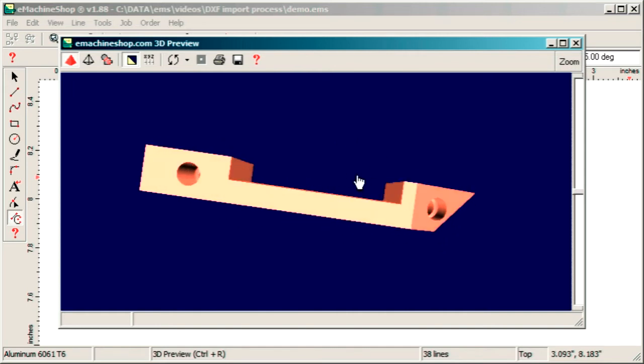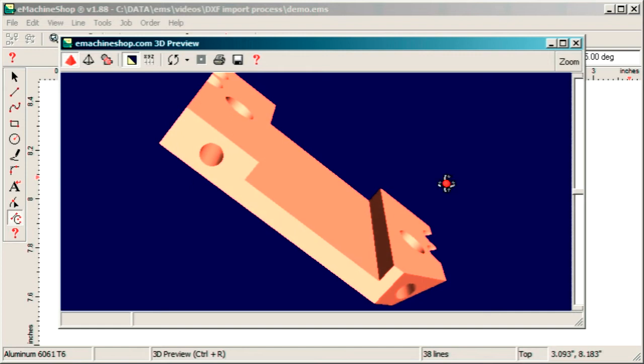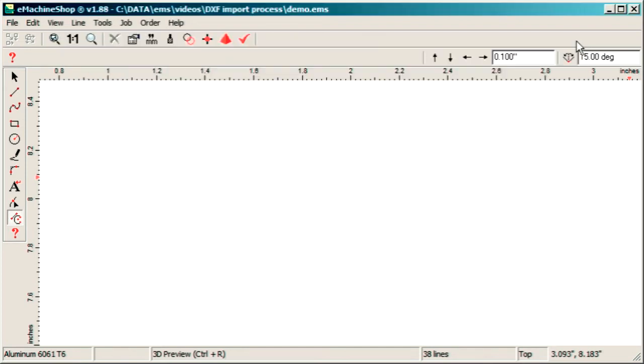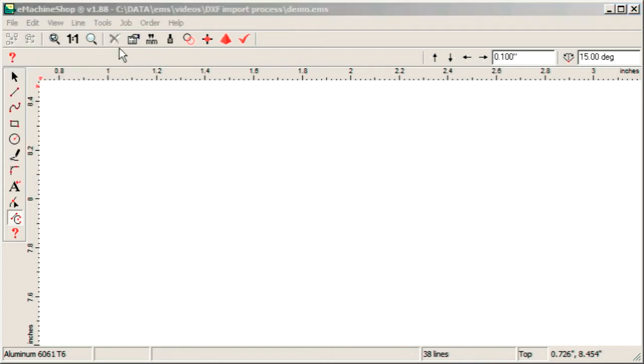First, from your other CAD software, export your drawing to ASCII DXF, scaled 1:1 with all non-essential drawing features, such as dimension lines, turned off. Then, start a new file in the eMachineShop CAD software.